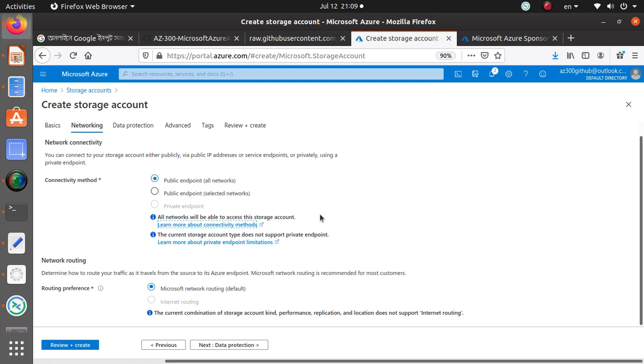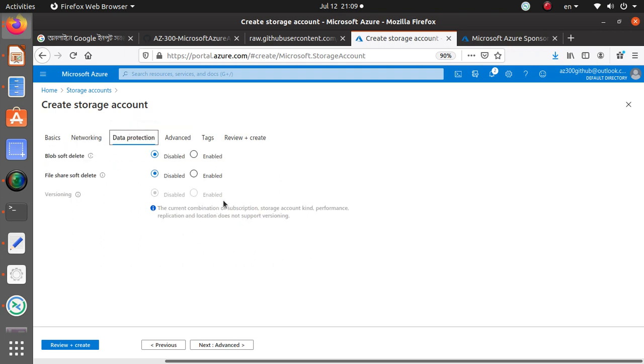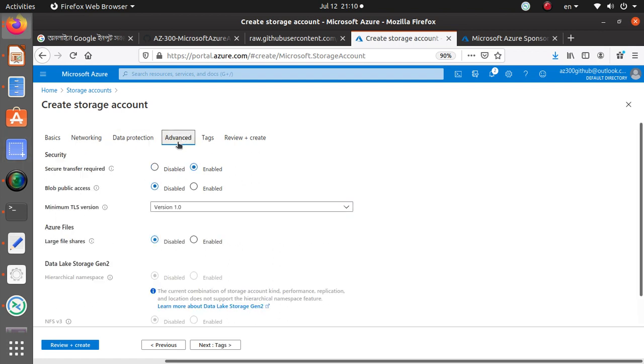All networks will be able to access the storage account. That's good, that's what we want. Public endpoint, all networks, selected network. So we got that. Under data protection, files soft delete and blob storage soft delete are all enabled. It's visible. That's all good.